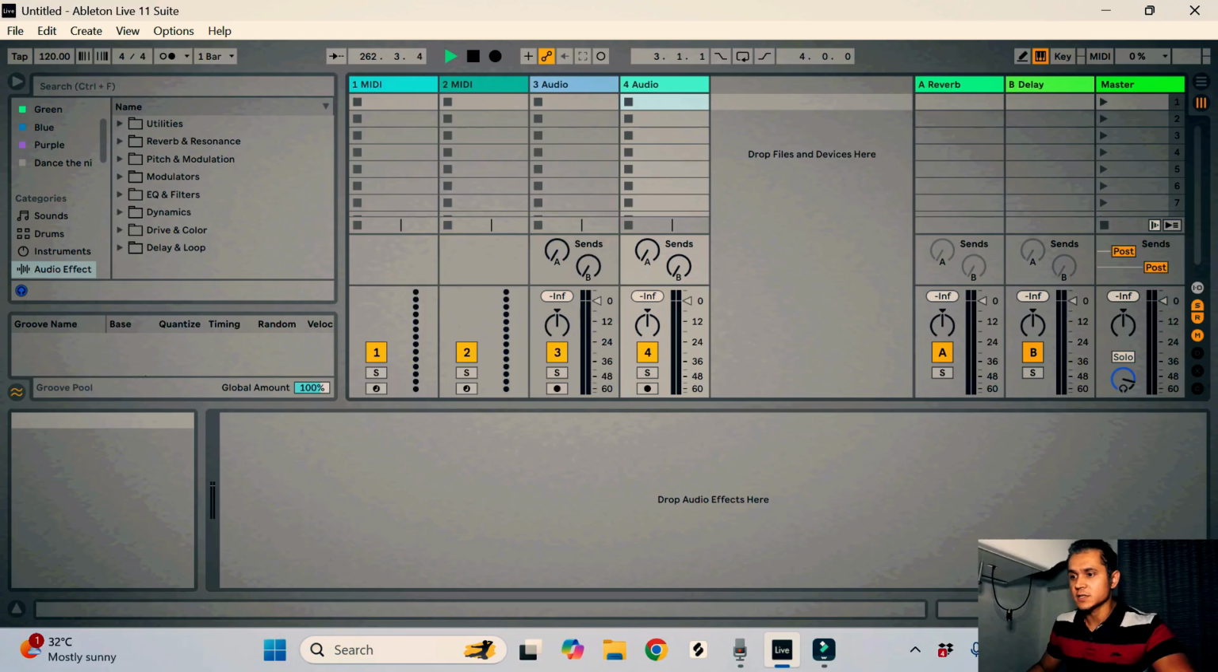Alright, let's make some music on Ableton today. You can follow these steps not just on Ableton, but on any other DAW. So let's dive into Ableton. Alrighty, so this is how your Ableton Live looks.